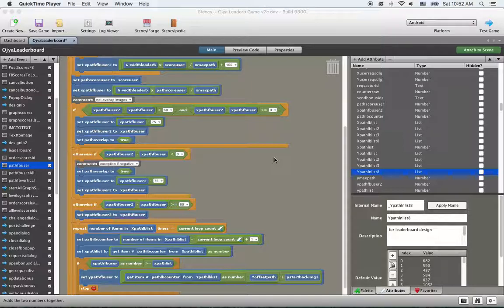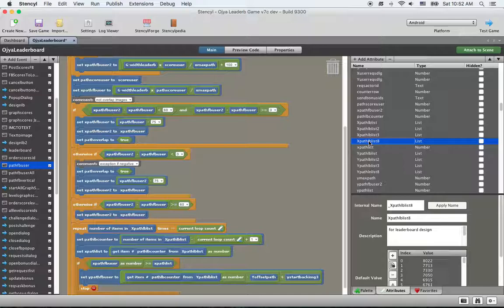I was using Illustrator, which is a really good trick to design your assets, the path, and then import, let's say almost automatically, the coordinates inside Ojya Leaderboard. So let me demonstrate to you. As you can see here, X path list 8 is for the leaderboard.